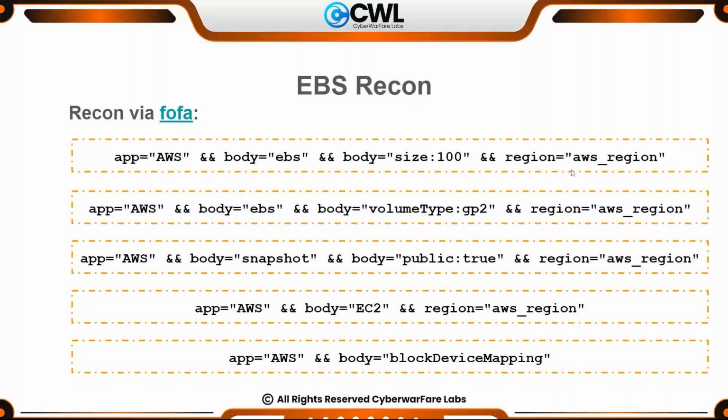In the second query, rather than specifying the size of the volume, here we are searching for a specified volume type. Here you can see we have mentioned volume type as GP2 in the specified AWS region. You have to enter your particular region in this field.